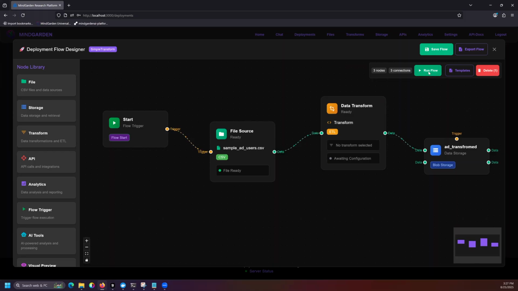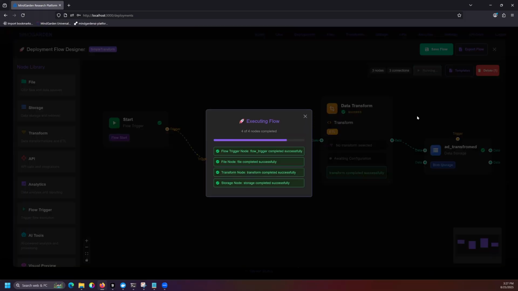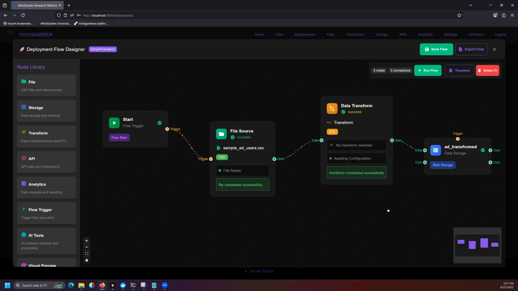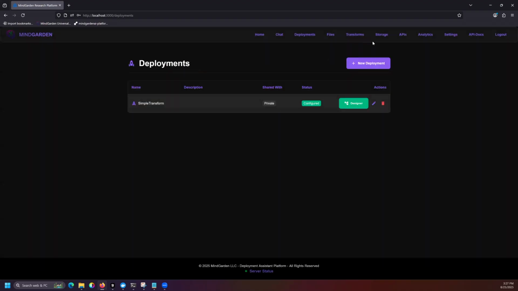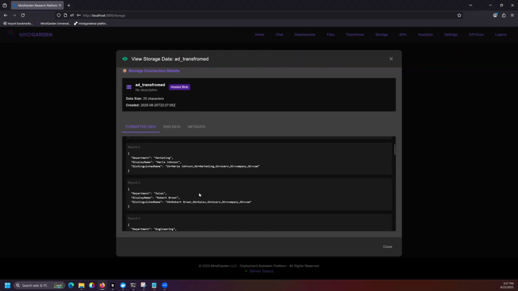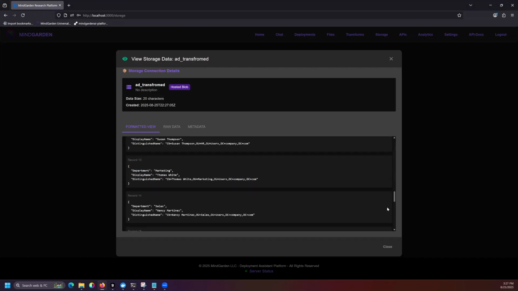Okay, I'm going to go ahead and click Run Flow. And you can see that the flow executed successfully. But let's not take my word for it. Let's close it, hit storage. And now we can look inside of that blob storage, and we can see all of the data has been transformed and put into the storage.